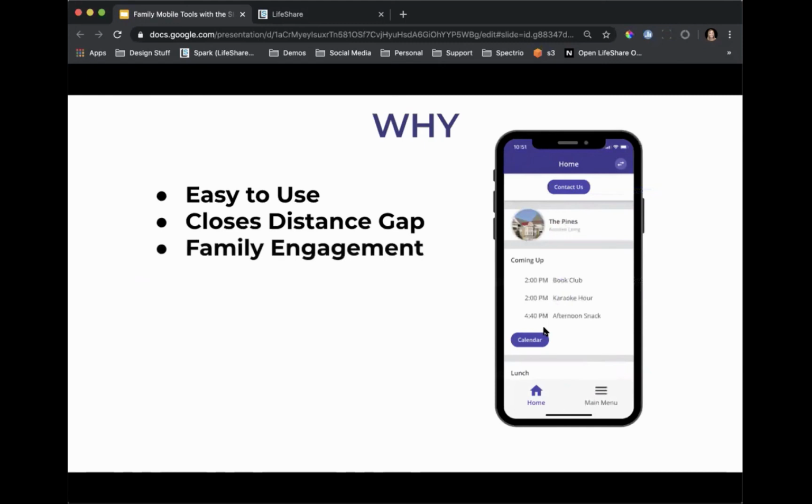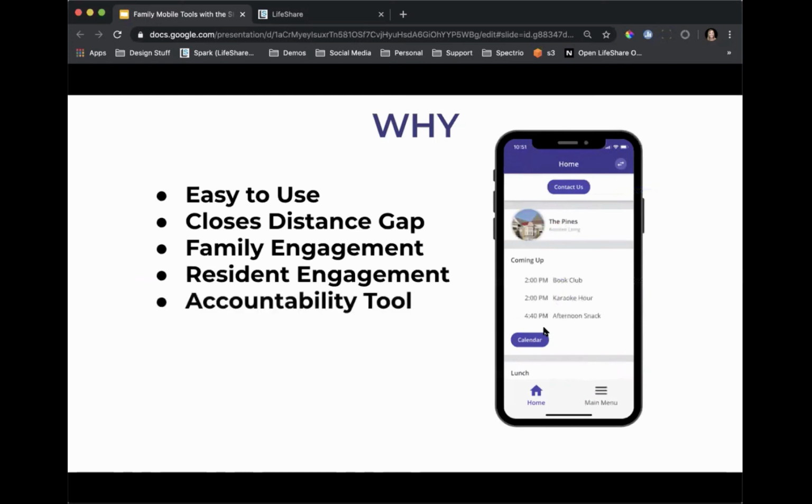Which leads to family engagement. Family engagement is a key indicator of resident engagement, which is our very next bullet point. Family engagement allows them to know what's happening in the community. It allows them to access information that they need as a family, but then it also allows them to promote and highlight certain activities, menus, things like that with their loved one. It's a great conversation piece, and what I like to say is an accountability tool.